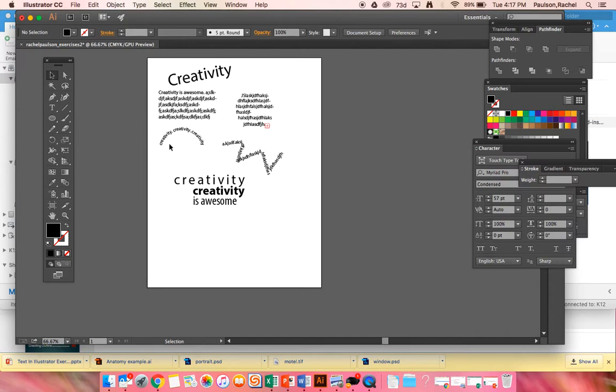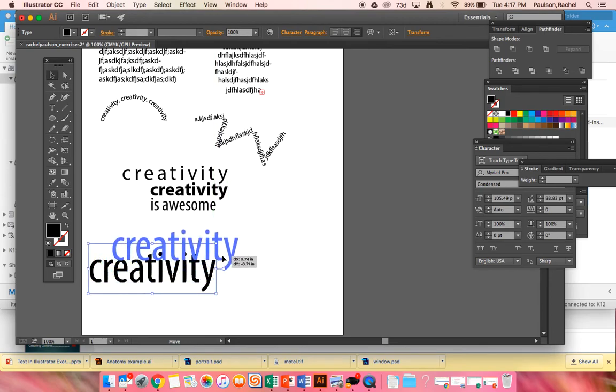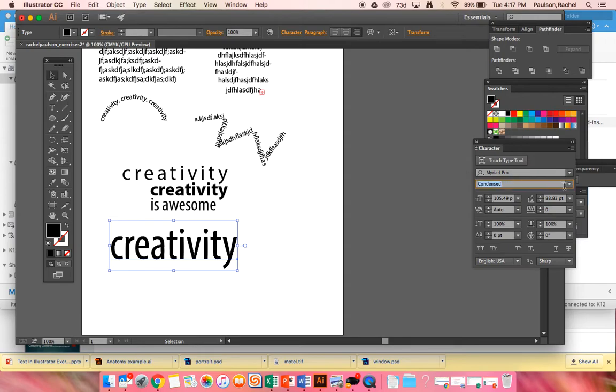This next thing I'm going to have you do is create an outline. So type your word, make it nice and big, holding the Shift key, and I want to make it bold.